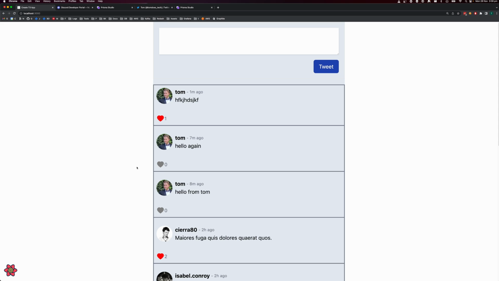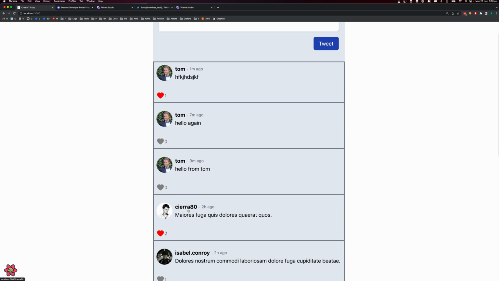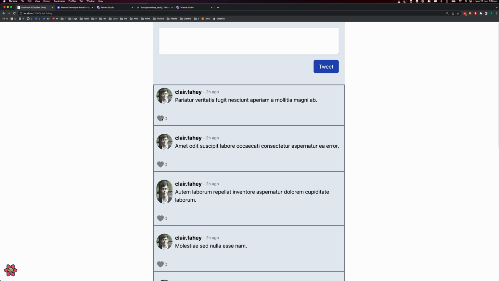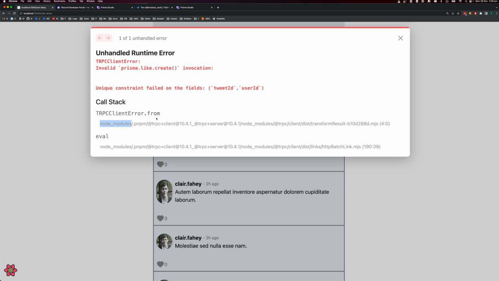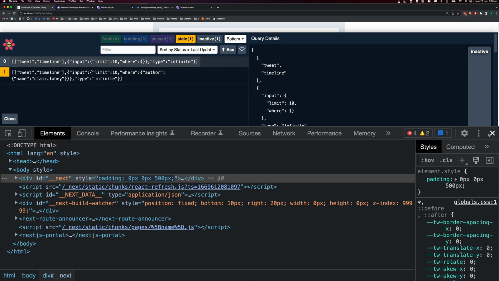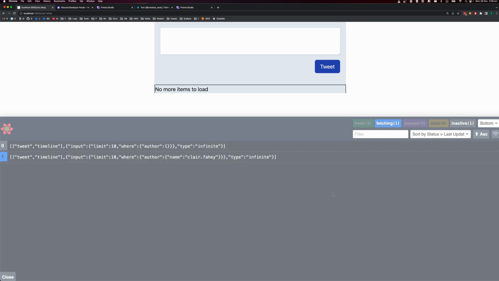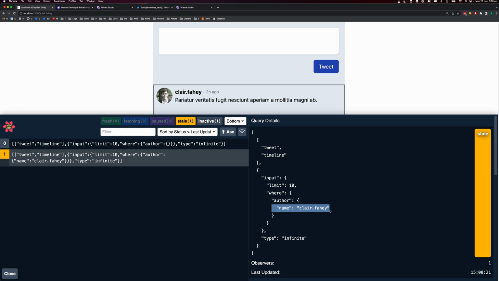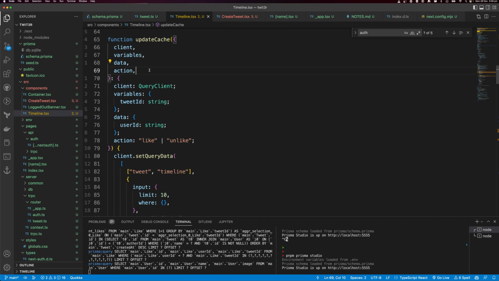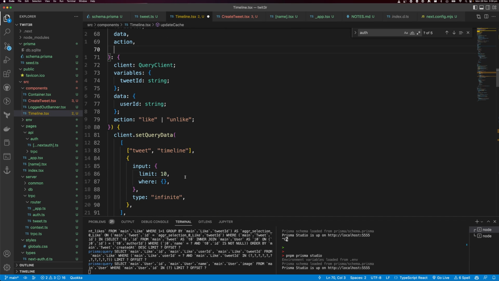I can like and I can dislike. What about going to a user's page? So I want to go to this user here, and I want to like their tweet, and this doesn't work. The reason is because our where clause is no longer an empty object. You can see we're using where the author's name is this name here. So let's get our where clause from our timeline. In fact, let's just get all of our input from our timeline.